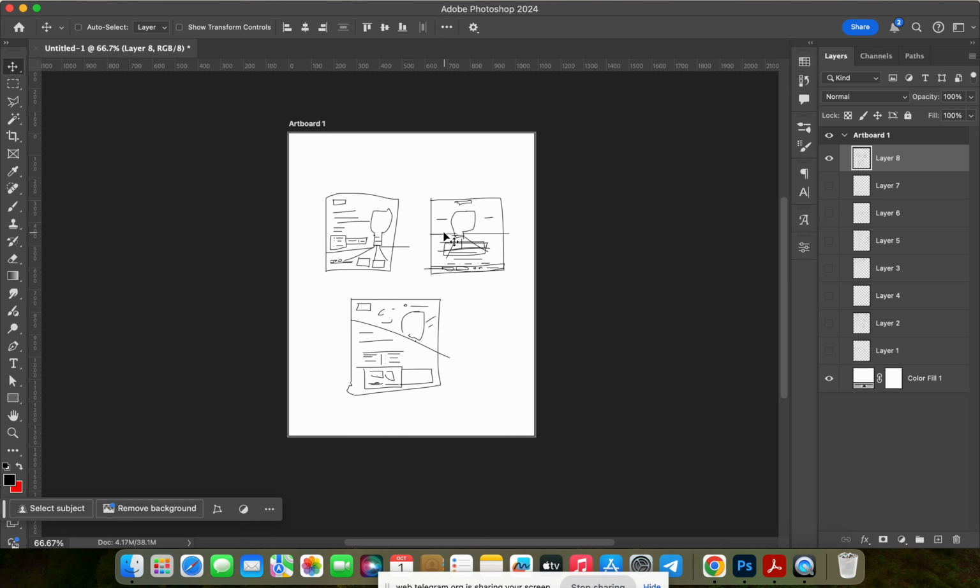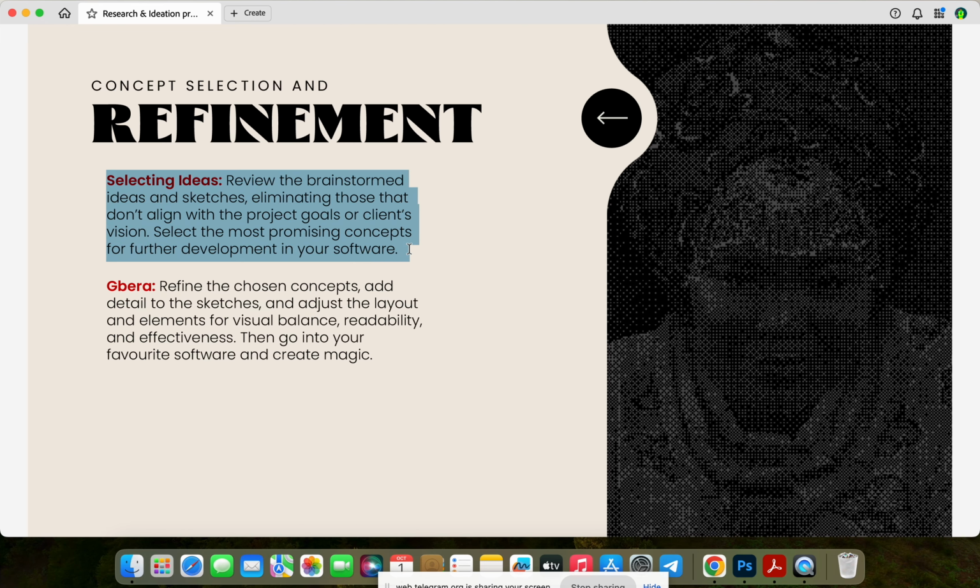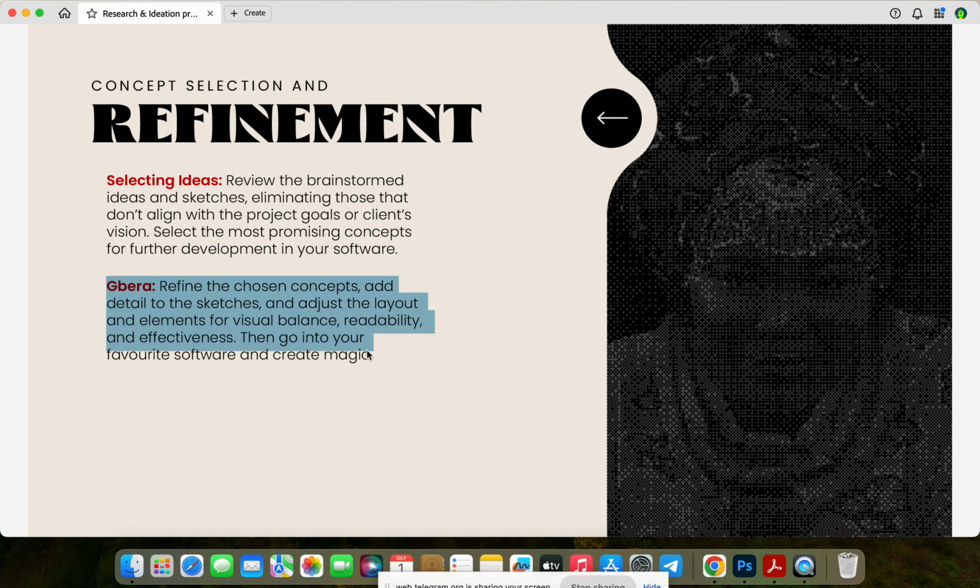I've seen a lot of design agencies do this thing where, let's say they are designing a logo, they will have like 100 different sketches on paper. Then they will look through them and match the best one to the goal of the brand or the goal of the business. So select the ideas you want, review the sketches, remove the ones that don't really make any sense, and look for the ones that align with the project goal or the client's vision. Then lastly, enter your software, Photoshop, Illustrator, Figma, Cinema 4D, anything, and begin to design and create this beautiful magic that you have worked on.